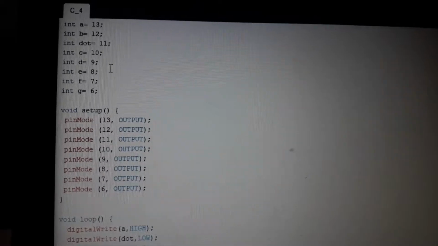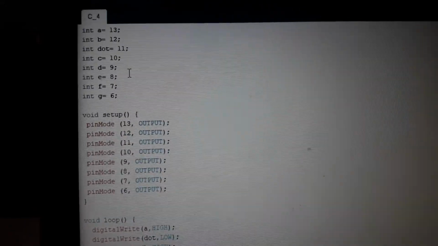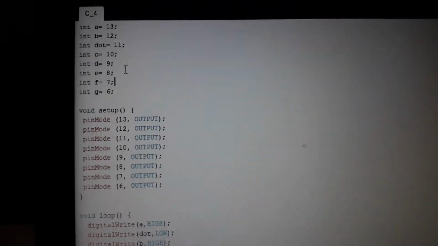So we can see that it's the same in every single variable. It's A, B, dot, C, D, E, F, G. Every one has a pin, right?